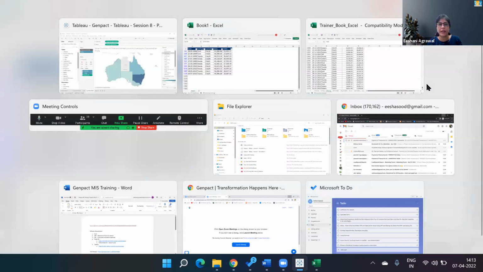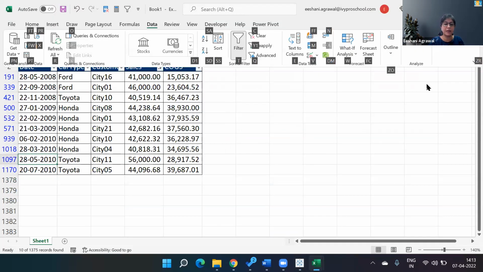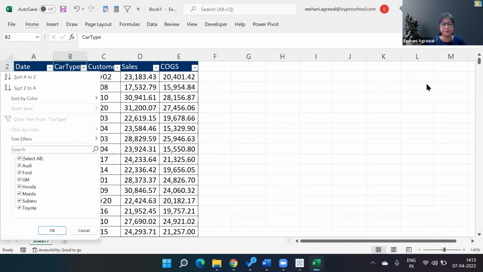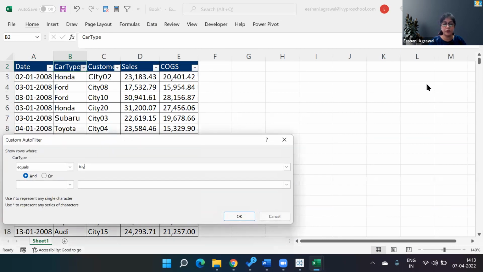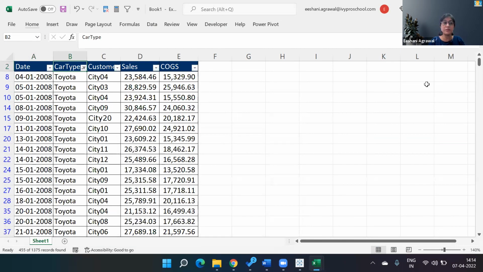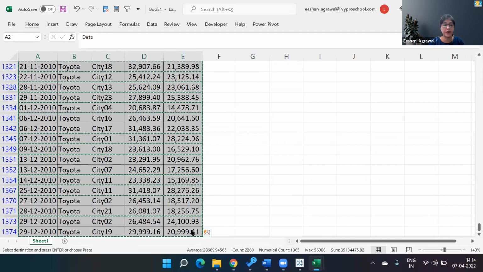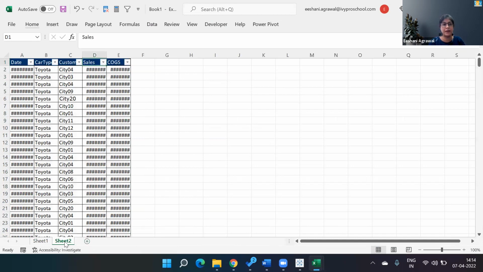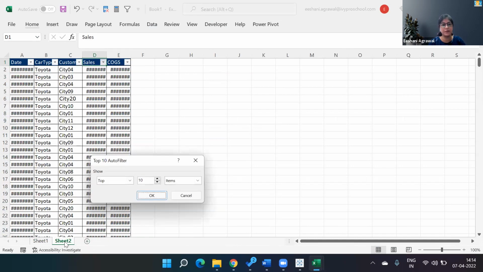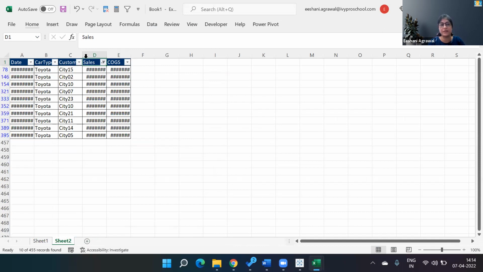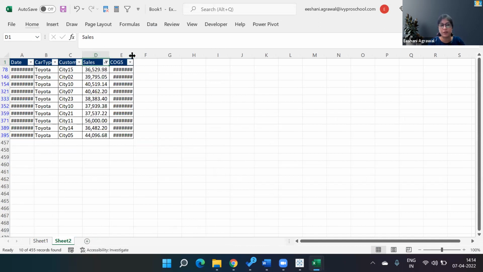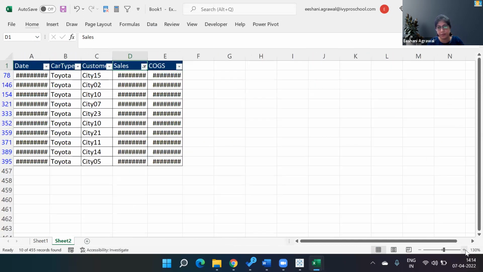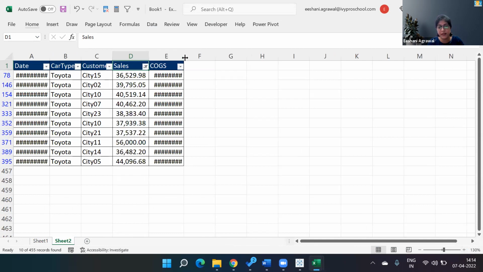It's almost like if I had to do the same thing in Excel, I first pick the data related to Toyota. Once I've got the data related to Toyota, then I go ahead and apply top 10 on sales. Now I'll get the top 10 sales of Toyota cars. So this process that I've done in Excel is context filters in Tableau. I hope it's clear now.